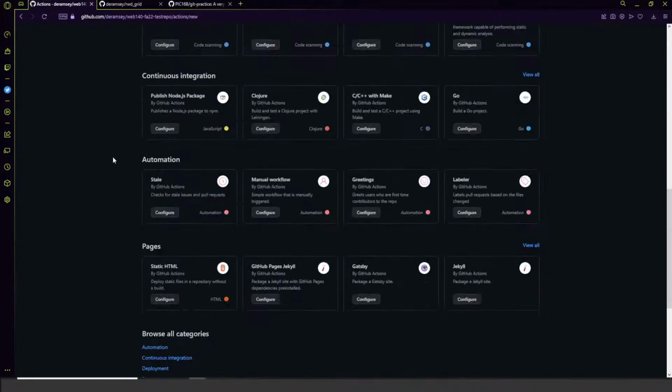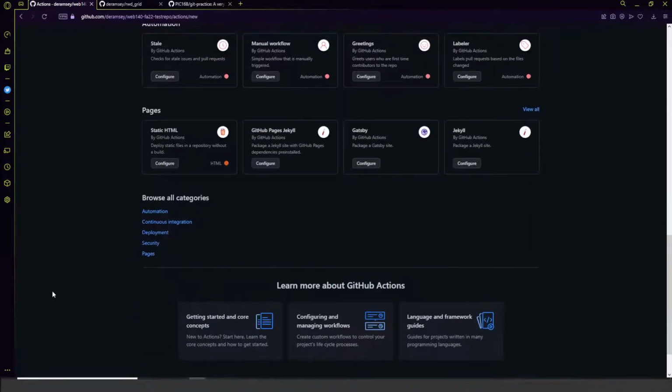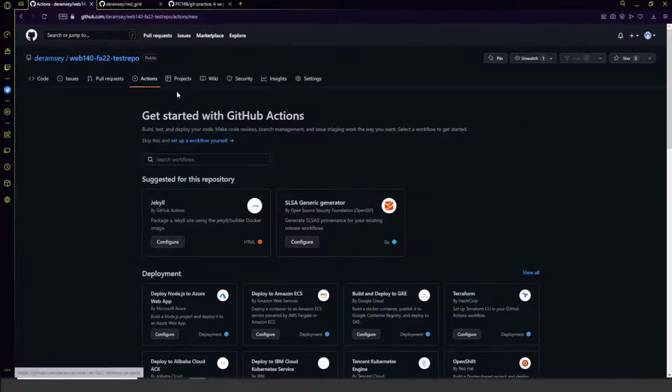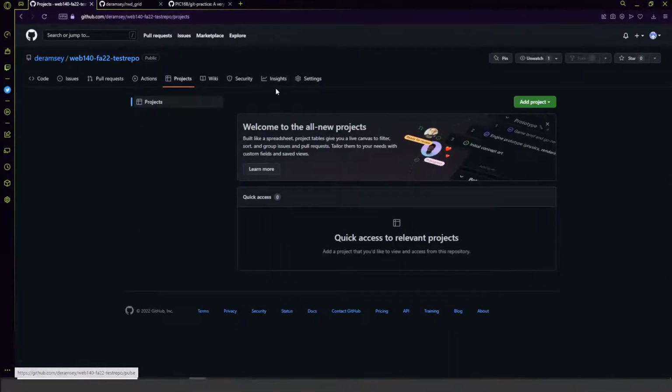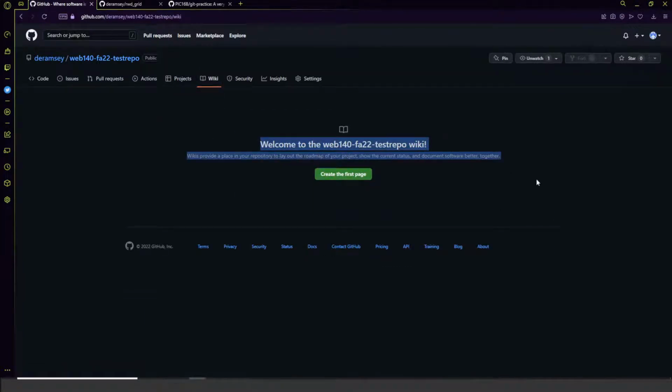Actions here just gives you some different plugins and things to throw in there. We don't really need to worry about those. Projects here, we don't really need to worry about that for our particular purpose here. Wiki, you might want to create a wiki in your repo just to lay out a status, do some different things, document what you've done. This might even be a good place to put your tests and things like that you're doing when you get to the point where you're working on your website and doing some tests there.